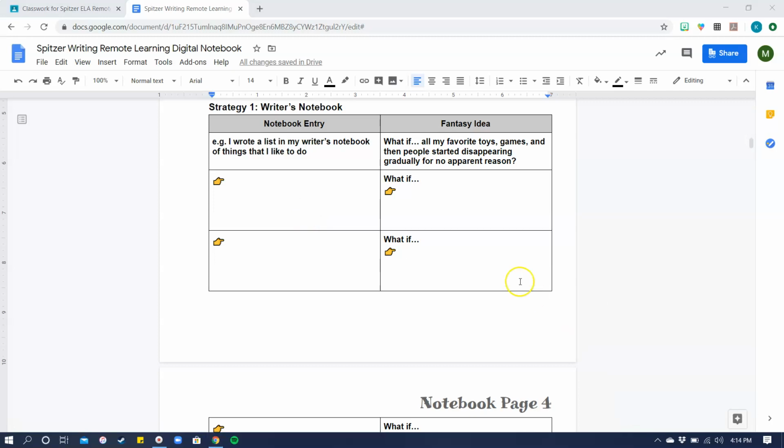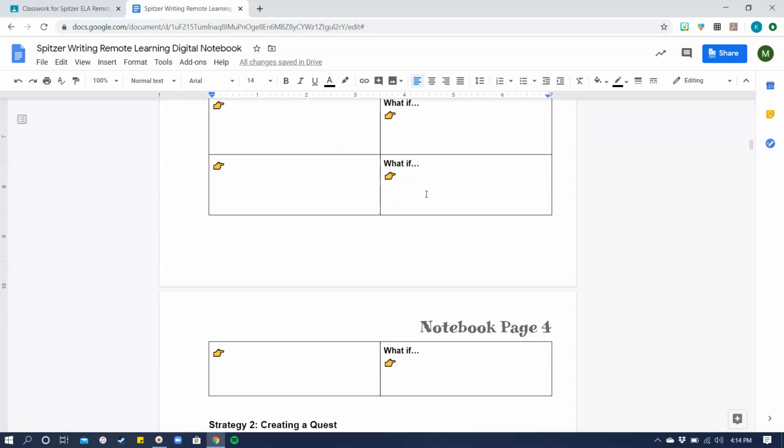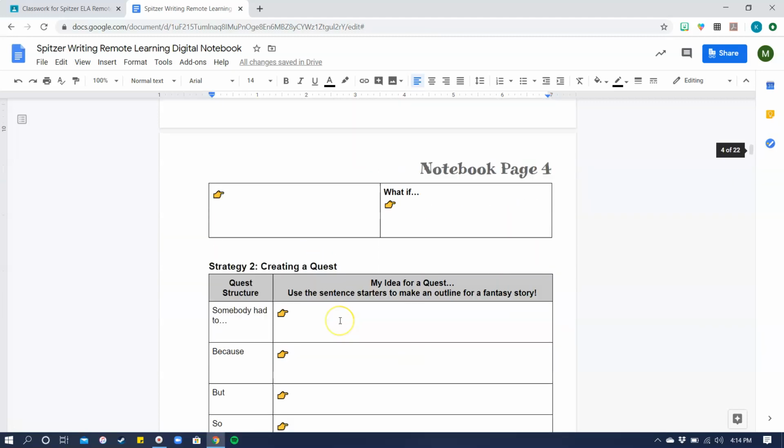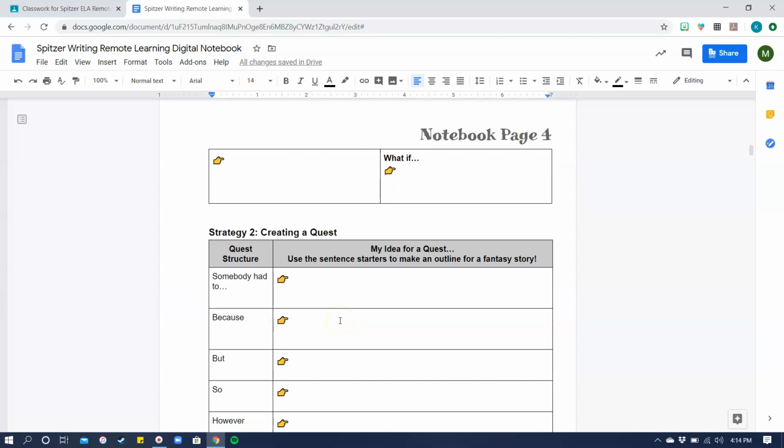And what I want you to do then, it says, what if those birds' eggs were, and change it to a fantasy idea. So my thinking says, like, what if those birds' eggs were actually dinosaur eggs? And that would make a very interesting fantasy story. After you complete this, you're going to take a look at strategy 2, which is creating a quest.